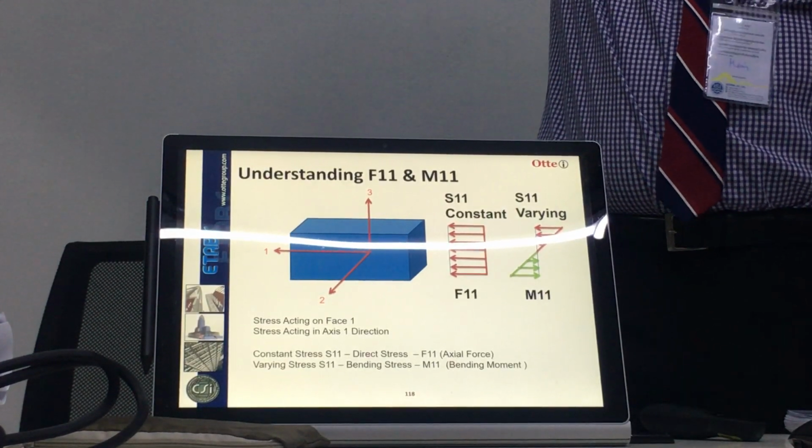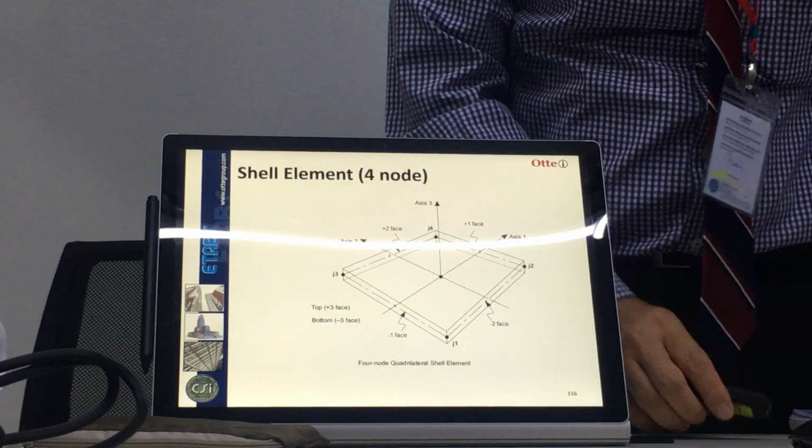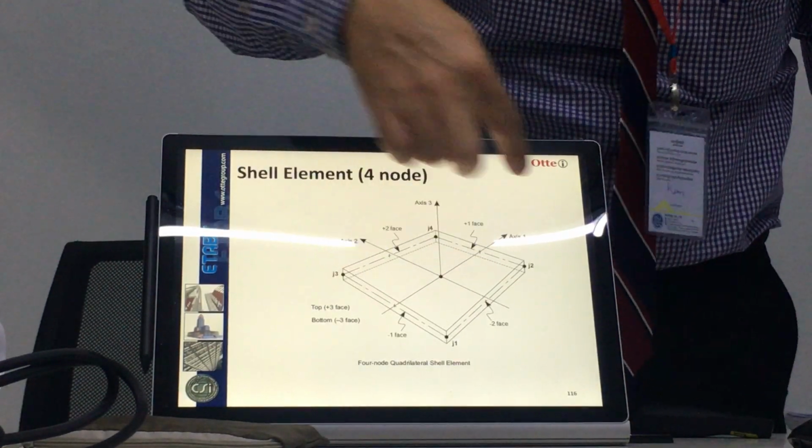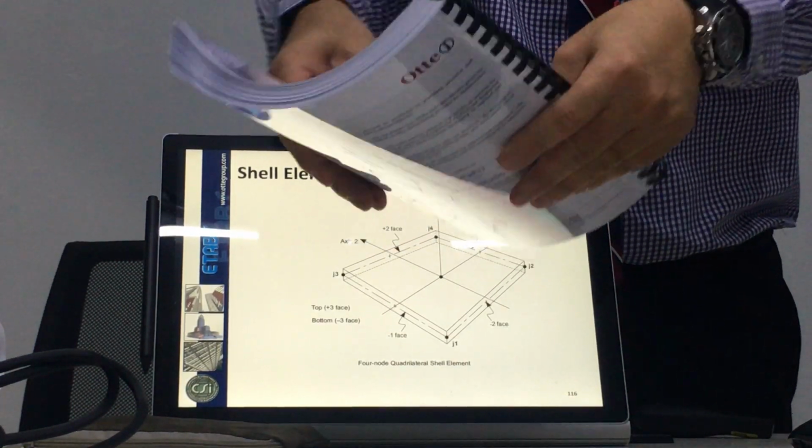M22 is the other direction, right? So that's how you remember. If you go back to the screen before, this is 1, M11 is this way. This is 2, M22 is this way.